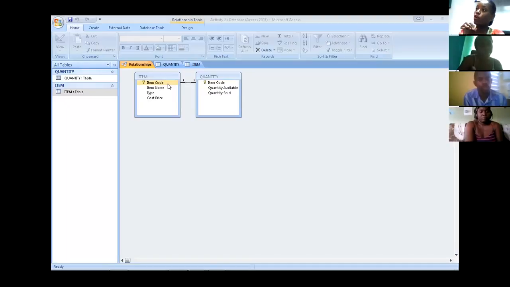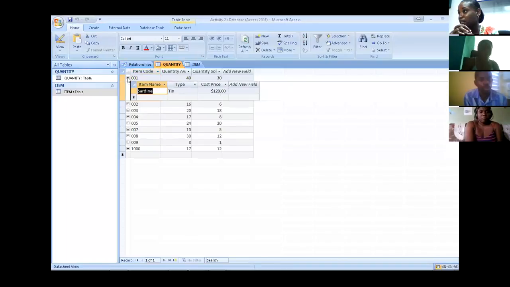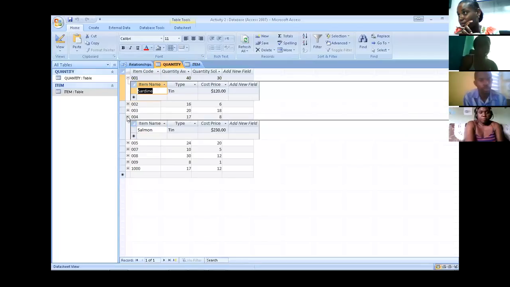Dexon, can you open your table for me, please? Yes. So if you look at item code 001, open the item table, please. Yes, it's only connected to one. So it's only when you form the relationship you can do that, right, Dexon? So if you notice, he opened it for us, and we realize that for item code 001, only sardine is attached to that one, and we can try 004 and see what is attached to it. Yes, and salmon is the one that is attached to 004. Thank you so very much, Dexon.